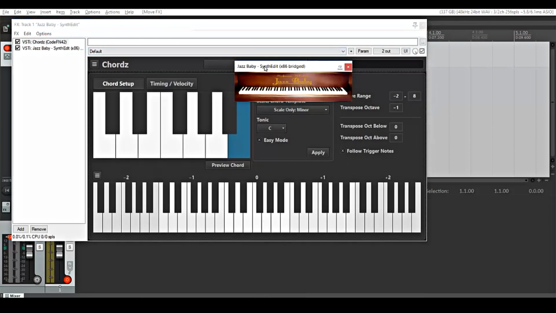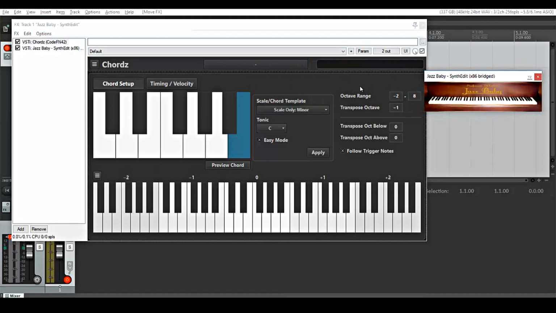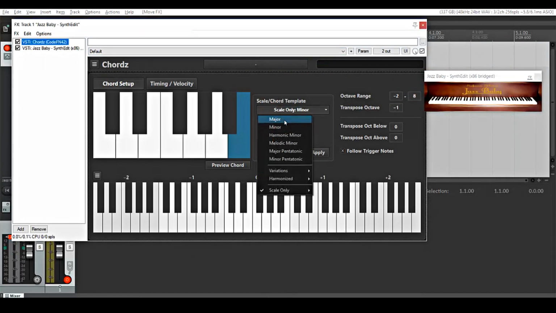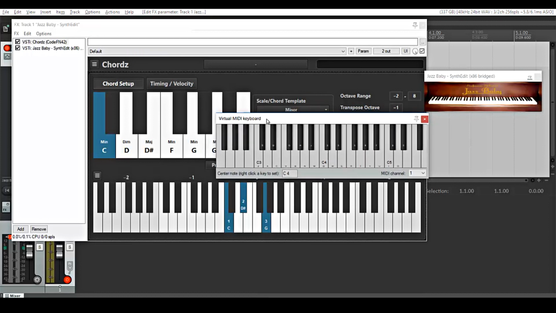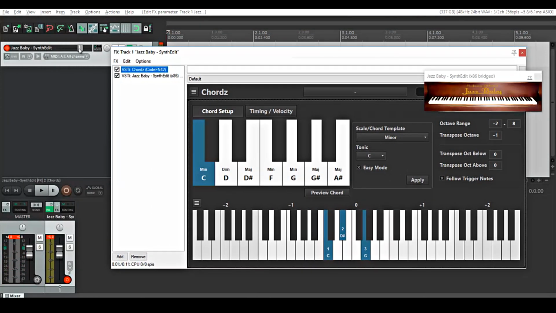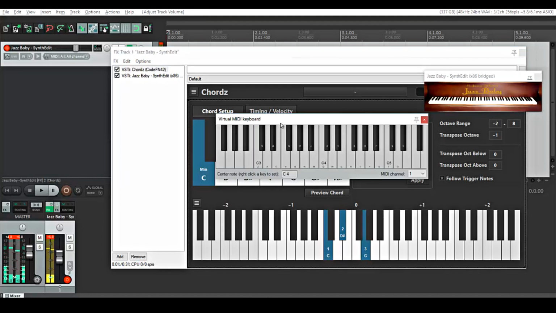Just to check out the setup and see the effectivity of chords, whether it's working, I'm just gonna go ahead and load one of those presets that's major or minor. I'll just load minor here and click apply. So with chords here, enable your virtual MIDI keyboard by Alt B. It's here, and now let's just check. I'm feeling a little bit of clipping, so I'm just gonna lower the volume down here a bit. But it works. So chords works, and so does the Jazz Baby piano.